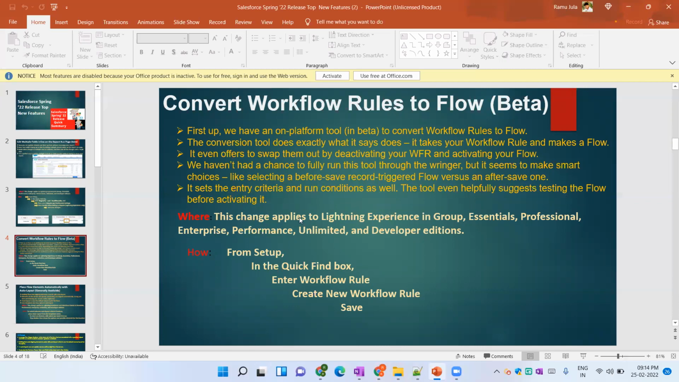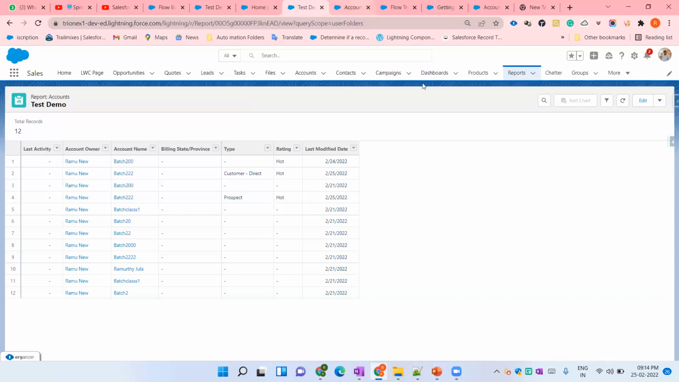This feature change applies to Lightning Experience in Group Edition, Essentials, Professional, Enterprise, Performance, Unlimited and Developer editions. We need to create one workflow rule. After that, convert the workflow rule to flow. Now I will show you how to convert a workflow rule to flow.